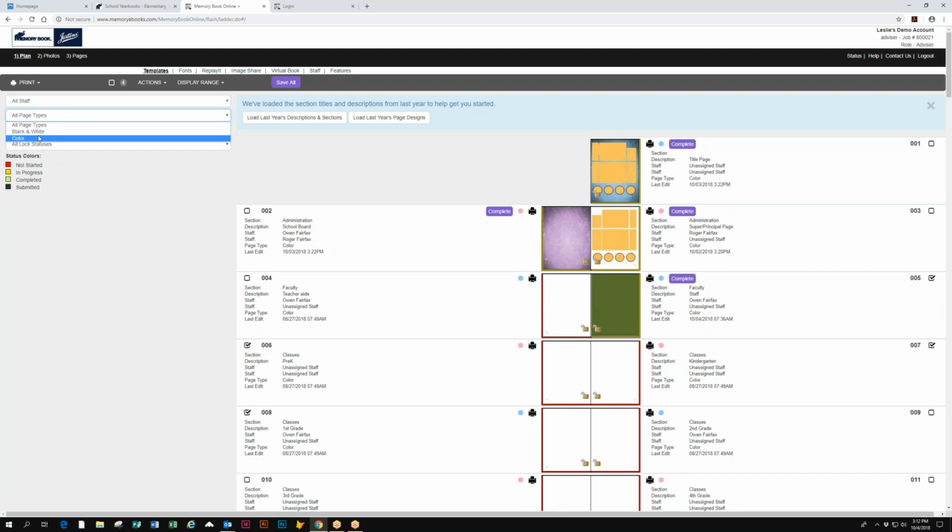You can also do it by type, black and white or color, not started, in progress, completed, submitted, and all lock statuses. So if you've locked some pages and you want to see which ones are locked, you can click on the locked and it's going to bring those pages up.